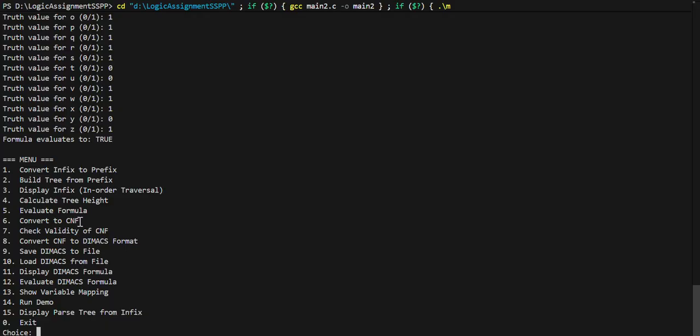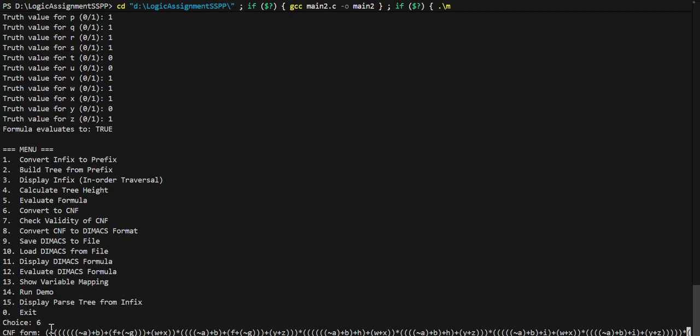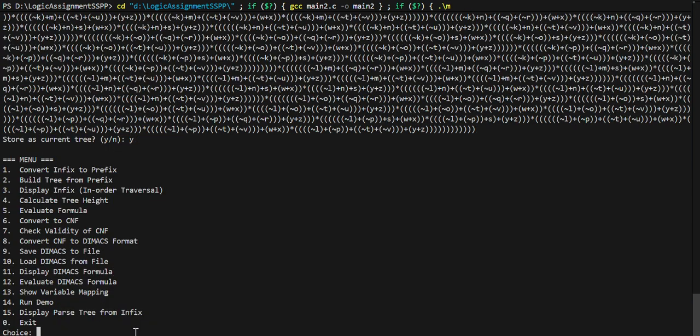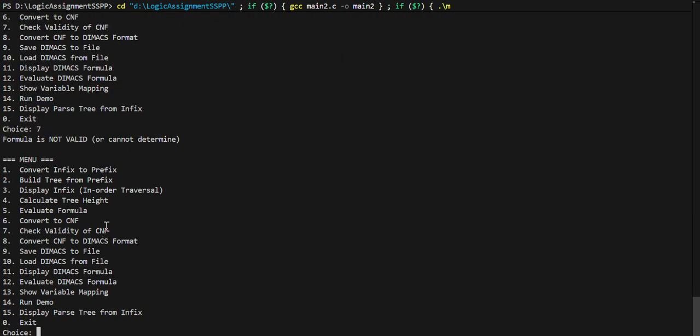Now, we can also convert the formula that we had input in option number 1 to a CNF formula. Let us do that. This is the CNF. Do we want to save the CNF file? The code asks. Yes. We can also check the validity of the CNF. The CNF is not valid.